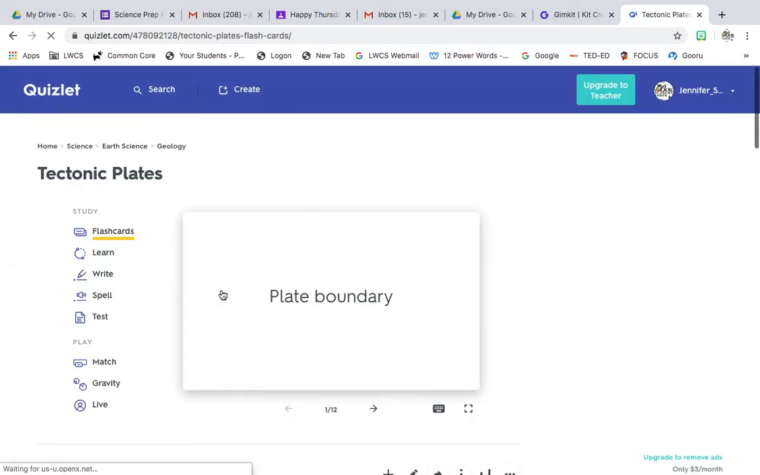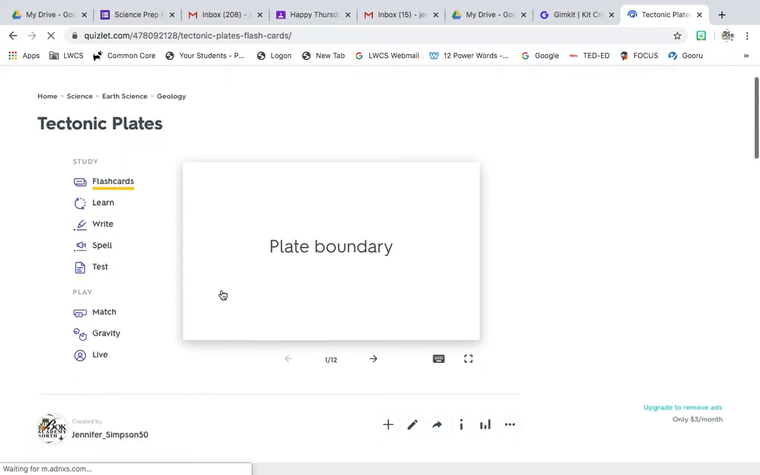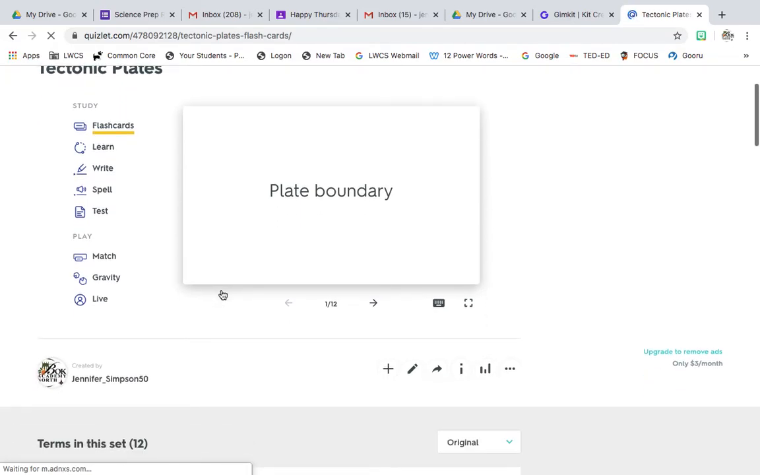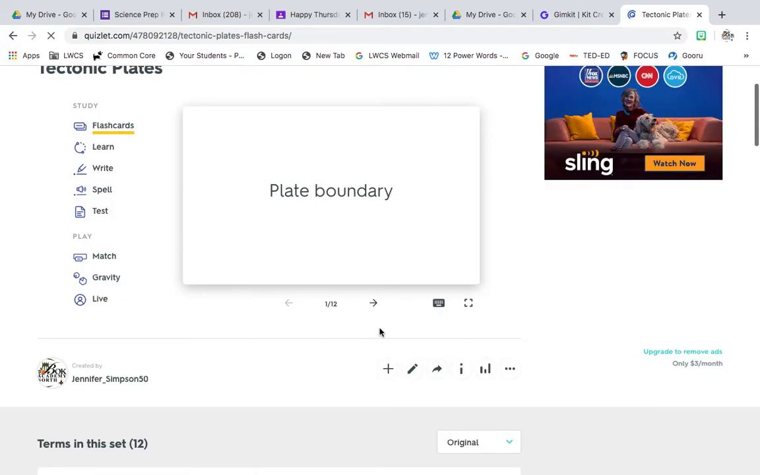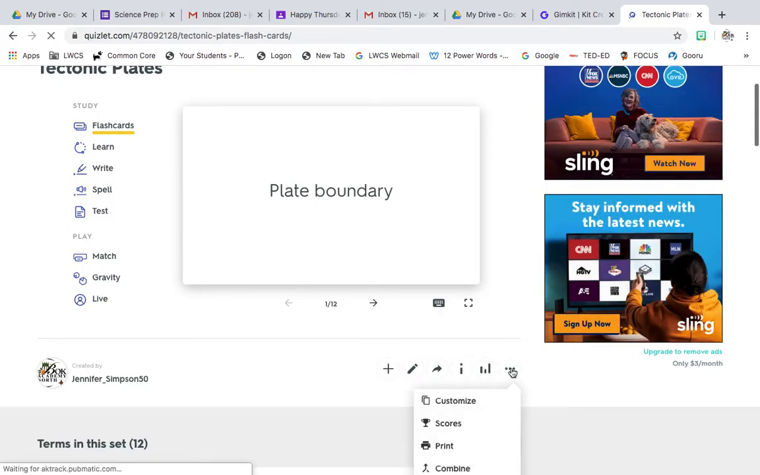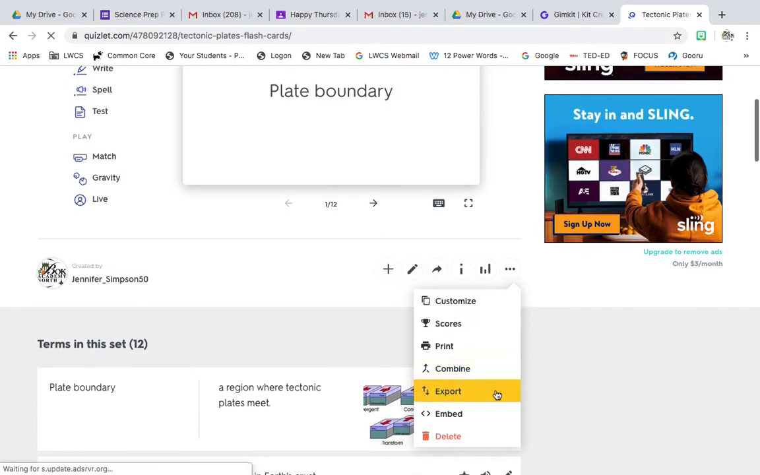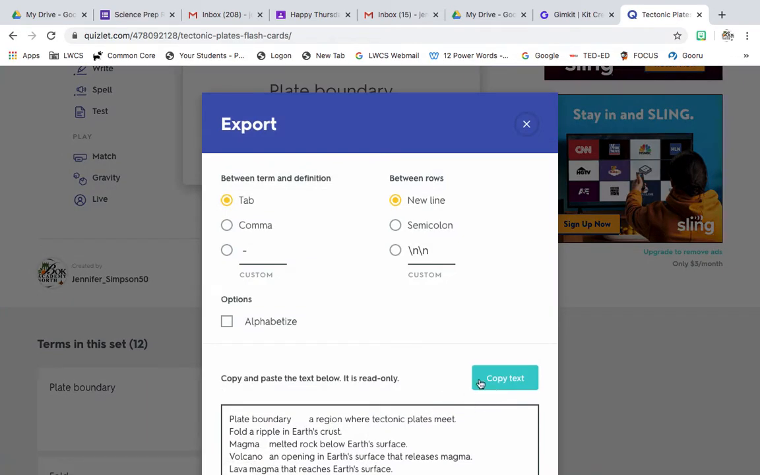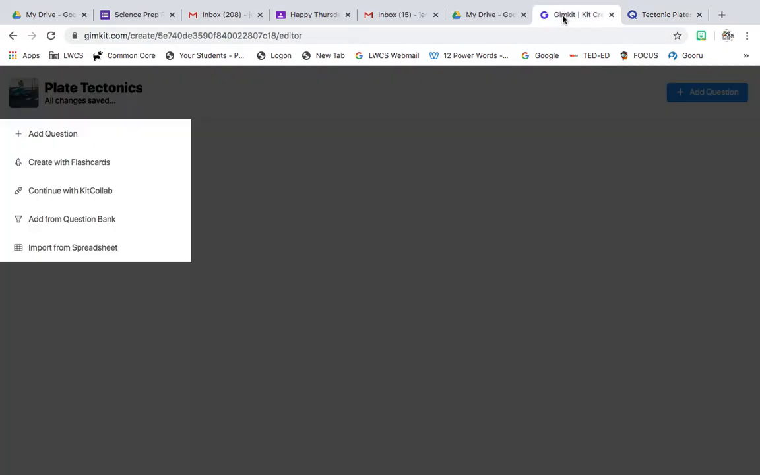So for this set, tectonic plates, what I had done was already create a list of the vocabulary that the students needed. If you come down here to these three dots, you can export the list of vocabulary words and copy them right here from where you've already created them. By the time we usually play a game of Gimkit, my students have studied the vocabulary words, and that's kind of a culminating activity before we take an assessment. So they've had time to really get to know these words, or whatever it is that we're studying.